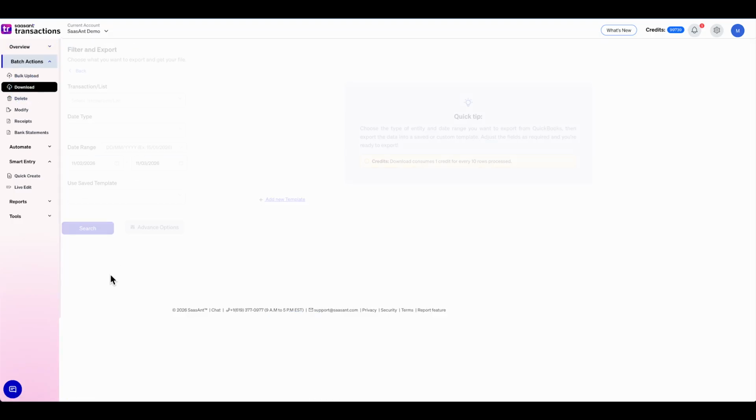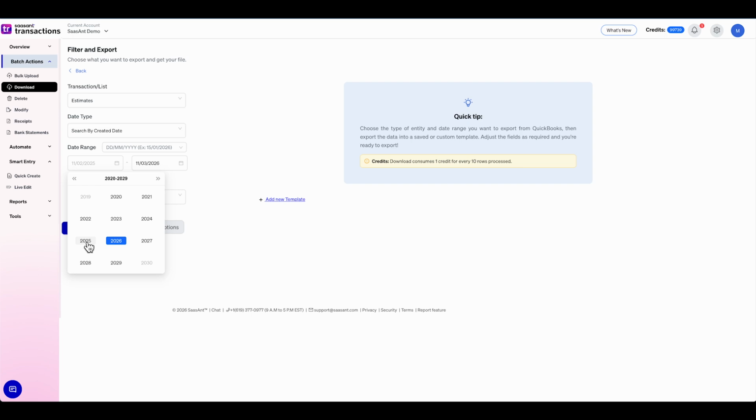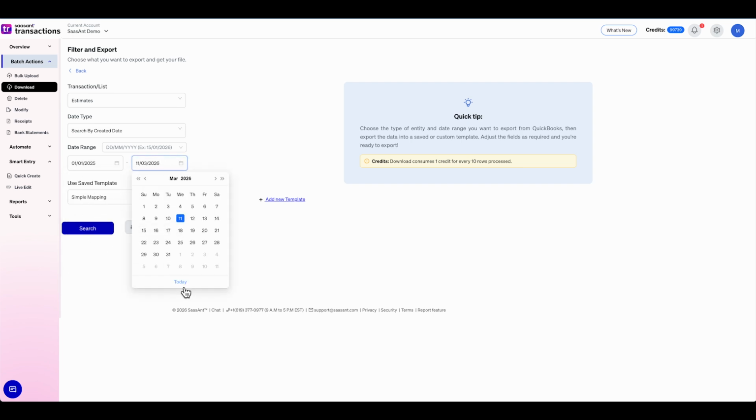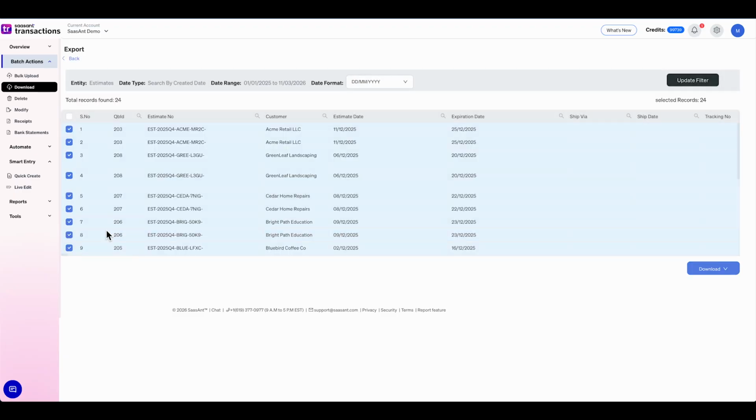On the Filter and Export page, choose Estimates from the drop-down. Next, set up your filters to pull only the estimates you want to change. Select your date type and set your date range. Choose Simple Mapping. Click Search to load the estimate records based on the filters you applied.